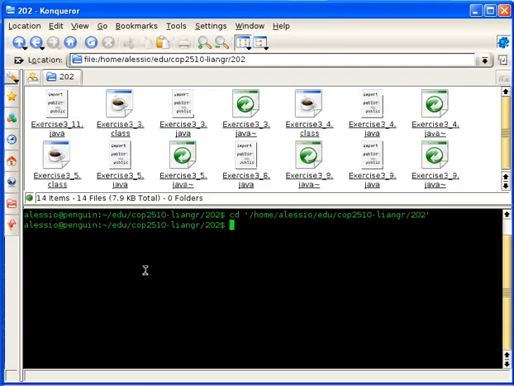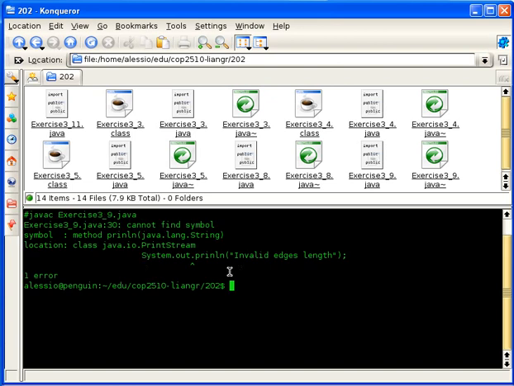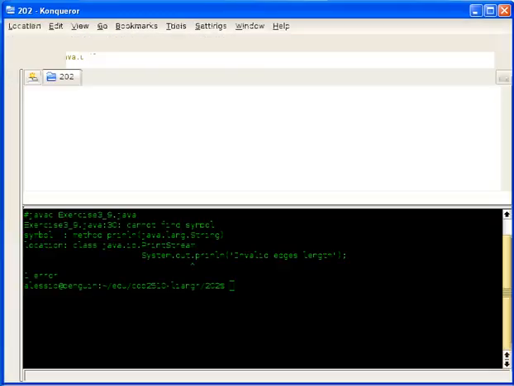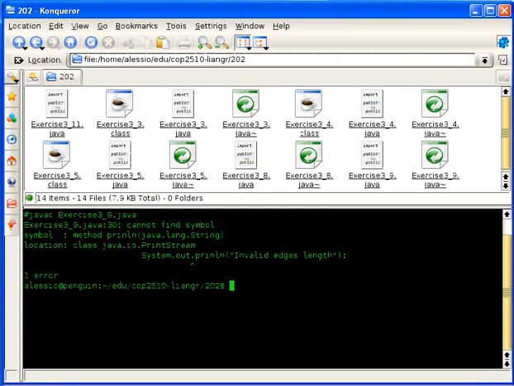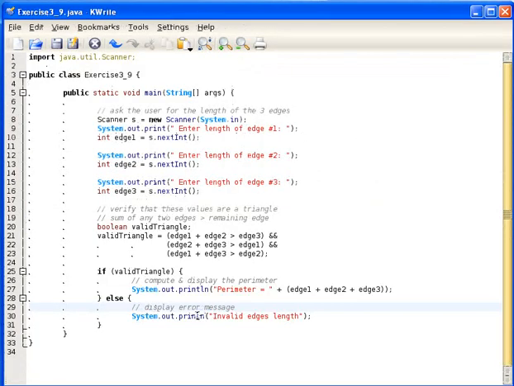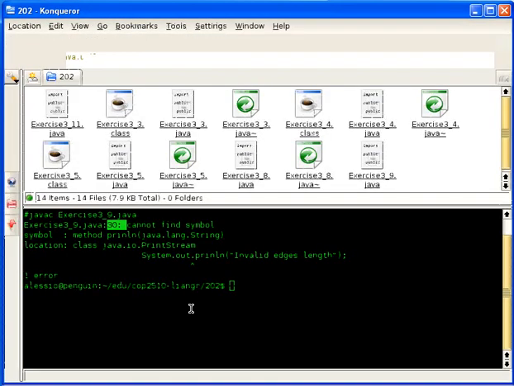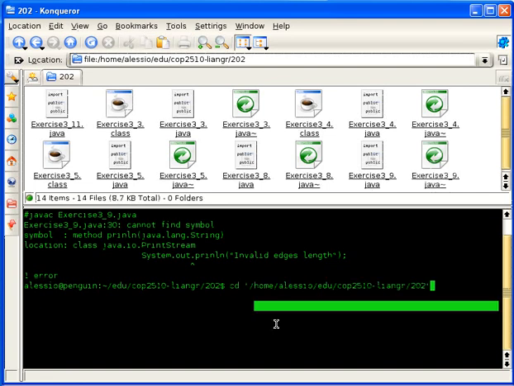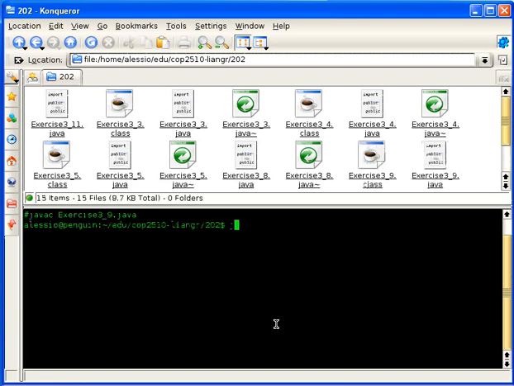Let's go back to Konqueror, and now I'm going to do a javac exercise 3.9. Little error, println. This is the second time in this series of exercises I do that typo. Which line was that? It was located at line 30. Go back to my code, line 30, with the little typo here. Add simply a t, save again, recompile. Okay, there we go. javac 3.9, this is good to go.